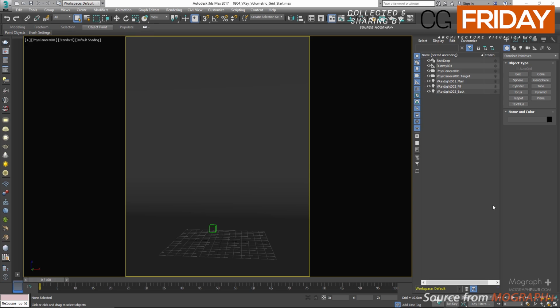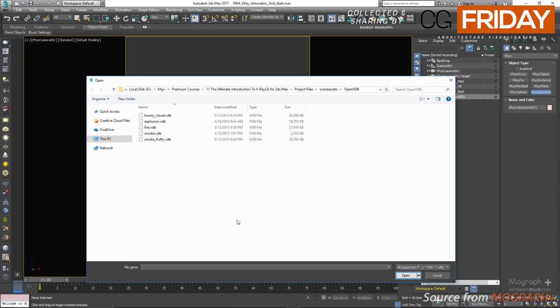Probably the most used one is OpenVDB or .vdb files, which can be generated in software like Houdini or directly inside 3ds Max using a plugin like Volumetric. In order to add a V-Ray volumetric grid to your scene, in the Create panel and Geometry tab, choose V-Ray. And here you have V-Ray volume grid. Simply select it and click once in the viewport.